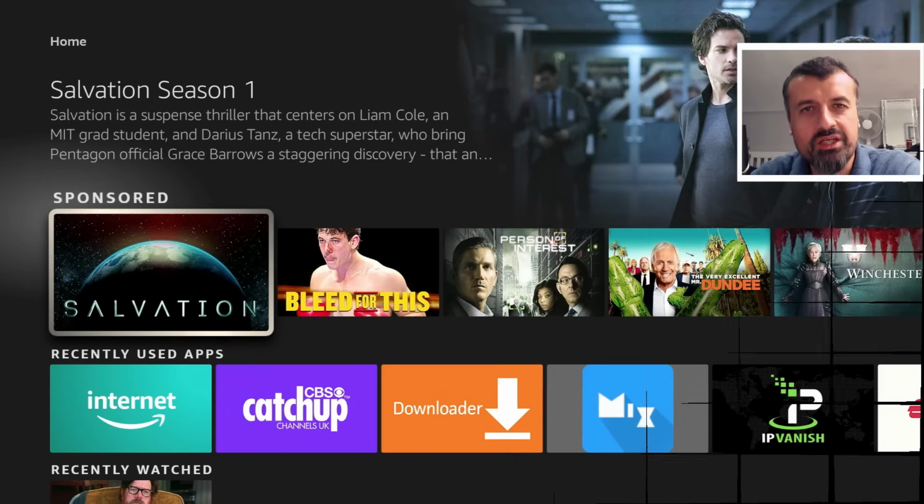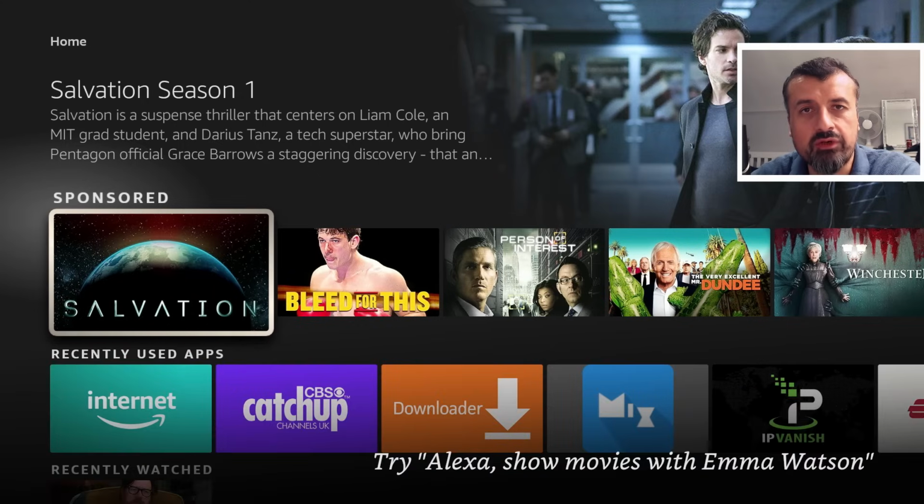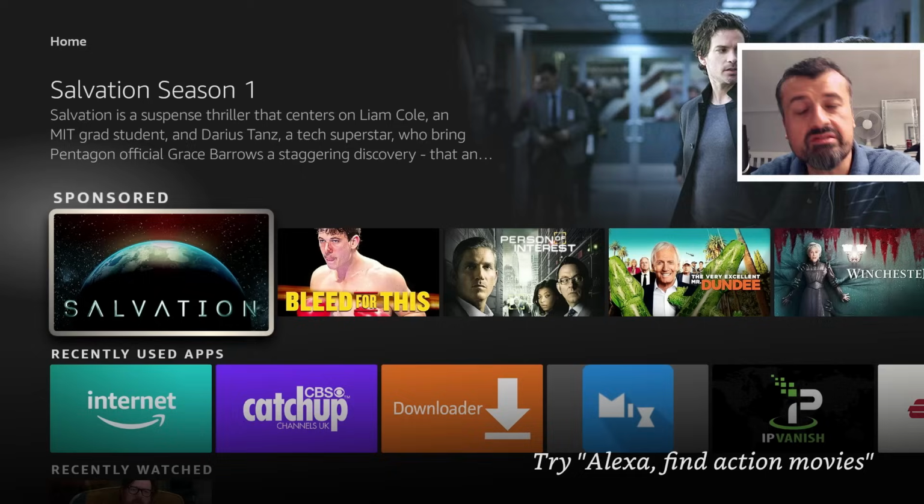So it's October 2023 and you're just looking for the easiest and fastest way to fully jailbreak your Fire Stick 100% free, so you can then access all of your favorite content. Doesn't matter if you're interested in movies, TV series, live TV, sports, pay-per-view, all of that content can be accessed just by following the process in this video.